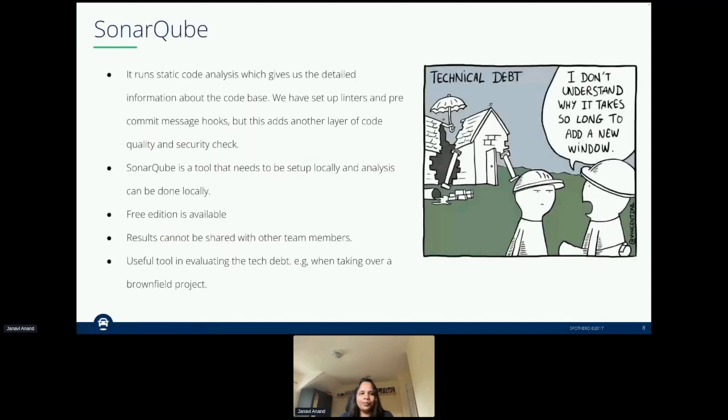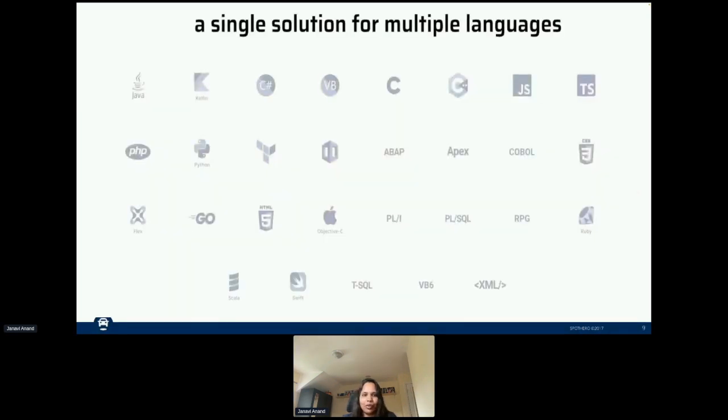Next is SonarQube. In my previous job where I worked as a tech lead, I got the opportunity to audit code bases for organizations and provide a report on the code quality and security. I first ran the static code analysis using SonarQube and a manual scan of the code as well. SonarQube has a free edition, and you can just download and set it up locally. SonarQube supports multiple languages. So any language that you have used, you can use SonarQube to run the static analysis.